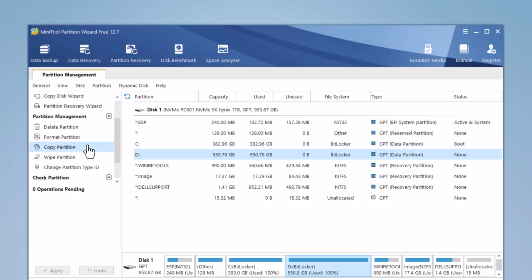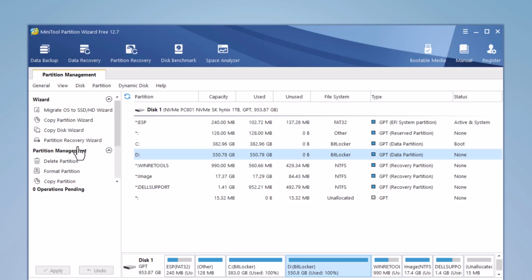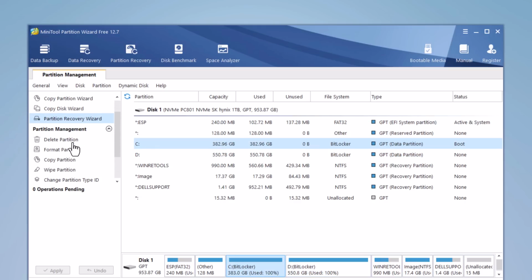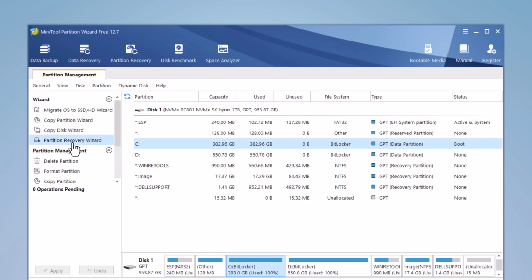So when you need to upgrade your hard drive to a larger capacity, you can use MiniTool Partition Wizard to copy all of your data from your old hard drive to the new one without losing any of your files or settings. So it's the perfect tool for anyone who needs to manage their hard drive partitions.